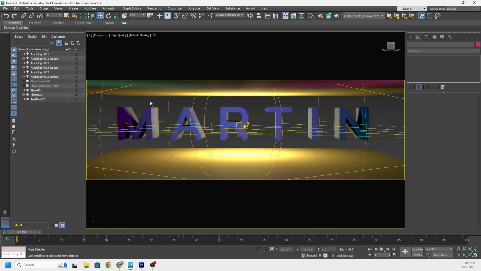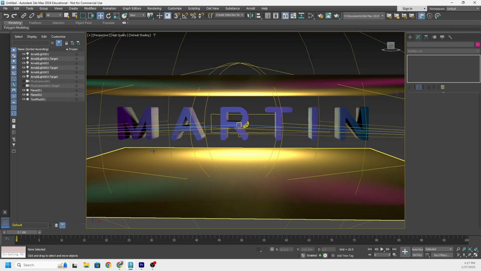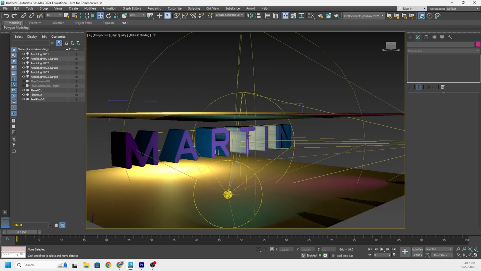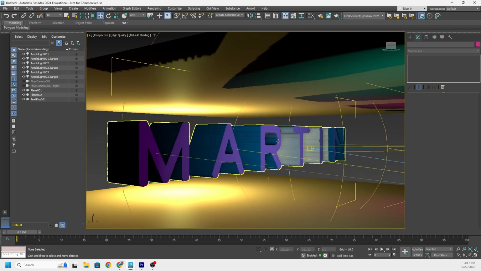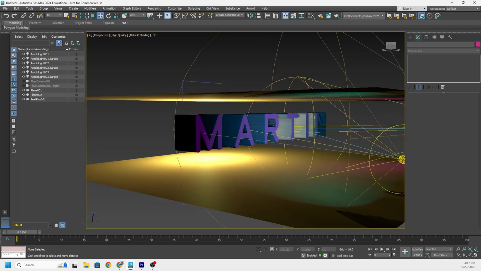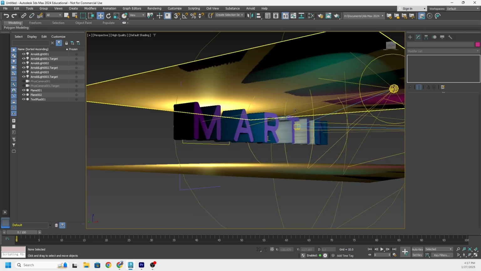So in perspective mode, turn off my show safe frame. And I just want to frame this so that I can start to see the surfaces that I'm going to add materials to next.